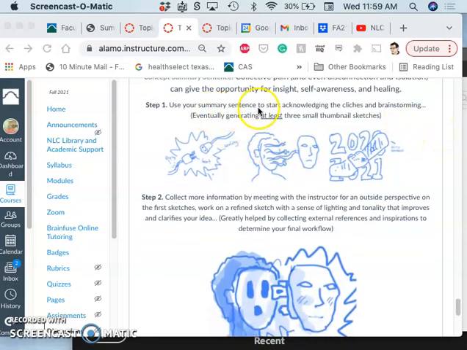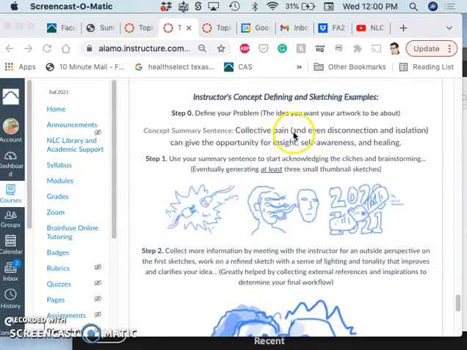Using your summary sentence, you start to acknowledge the cliches and brainstorm, and then you generate at least 3 thumbnail sketches. Your 3 thumbnail sketches, in my opinion, are best if they are pretty different ideas, not just variations on one idea. Because that's how you acknowledge the cliches. So for this idea, collective pain and even disconnection and isolation can give the opportunity for insight, self-awareness, and healing. This was my very optimistic way of thinking about the lockdown, right? I'm trying to help students through it.